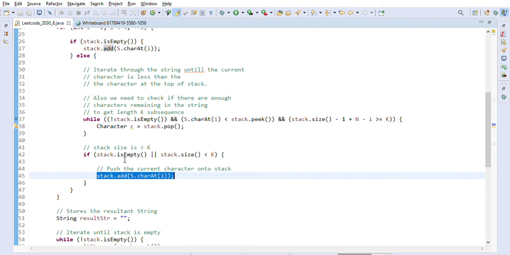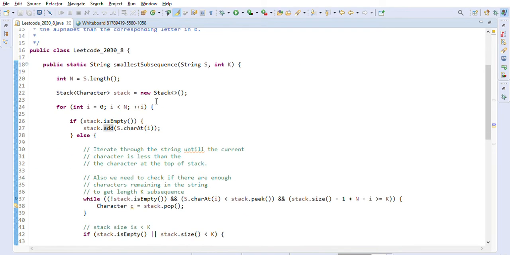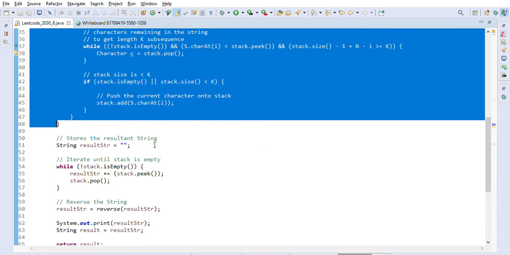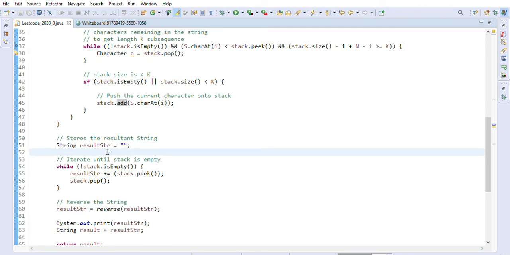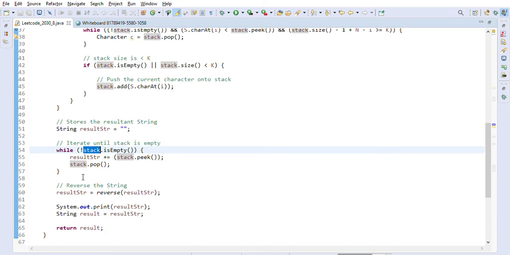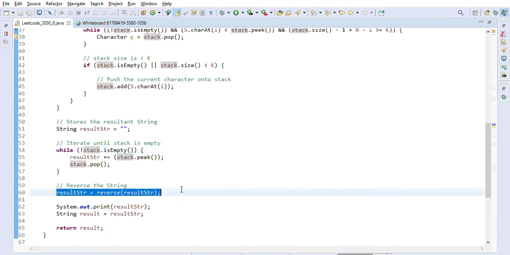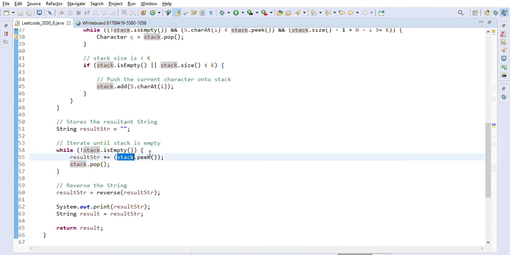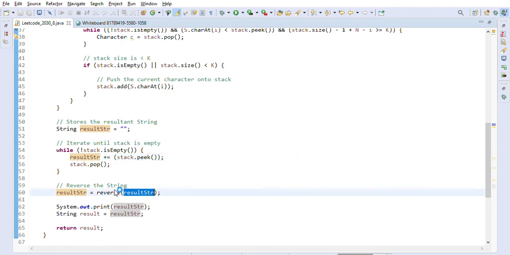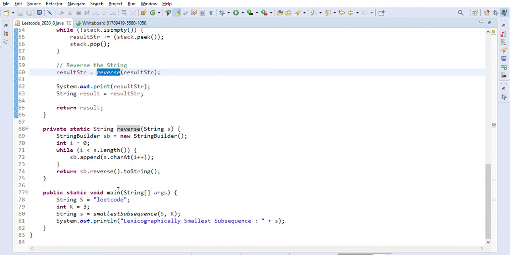So this whole thing we will keep doing in this for loop, and at the end we have to get all the characters from the stack, and then we have to reverse that stack string, basically. Here we pick each character and append it to the string, and then we reverse that string. That reverse function I showed you, that's where we will use it.